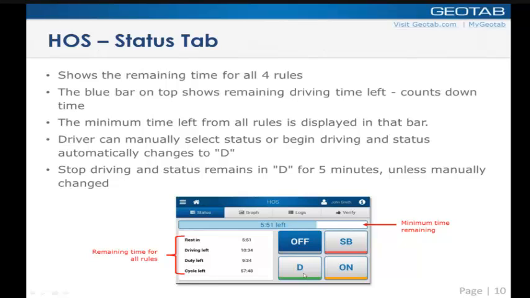SB is sleeper berth, D is driving, and on is on duty. Rest in, driving left, duty left, and cycle left are the 4 clocks that are running against this driver for this period. The rest in is a new rule that went into play on July 1st of last year.